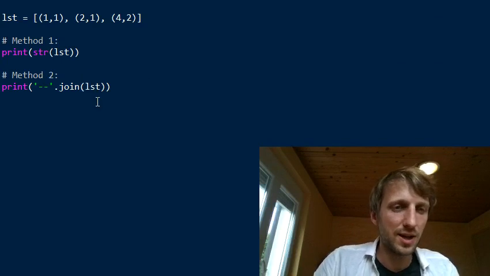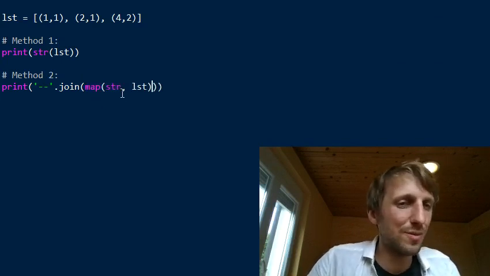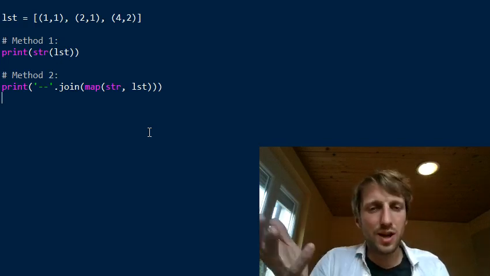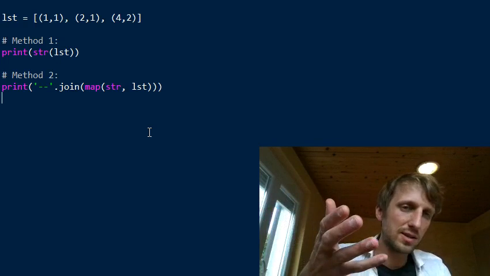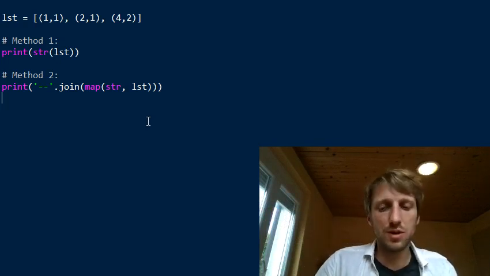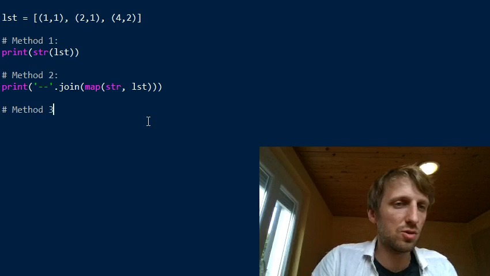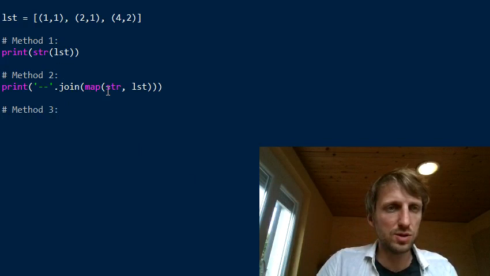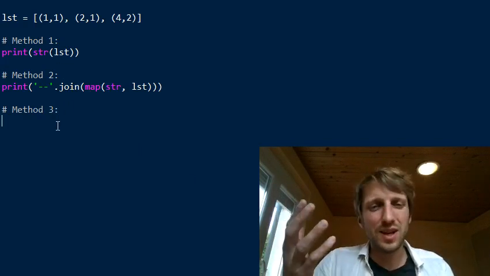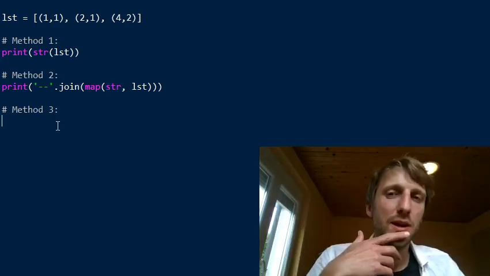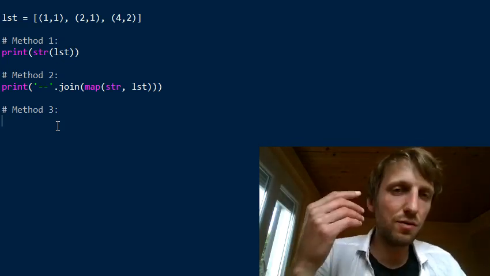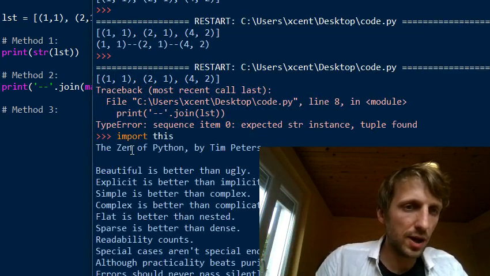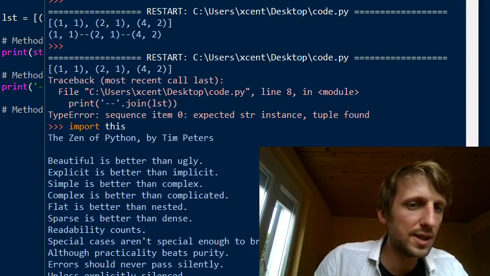So the join function is not smart enough to apply the string function to each element automatically before trying to join it together. I mean, the developers of the Python library could have implemented it, but for some reason they decided not to. I cannot really tell why, because I think it would sometimes be a good thing to use the default string conversion method. But in Python, if you run import this, you get the Zen of Python, and there they write: explicit is better than implicit.